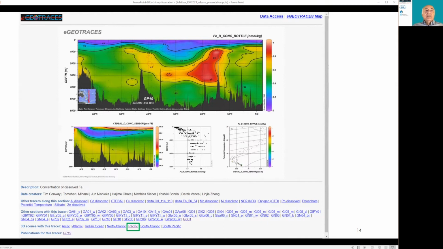If you are interested in the tracer you have selected, iron in this case, but you want to see it at different sections, not GP19, but others, then this block here lets you choose other sections. Or if you want to see 3D animations for this tracer, then you look into this list here.